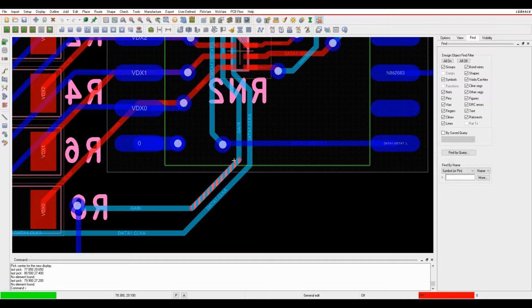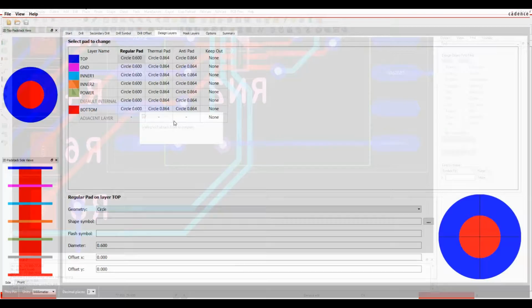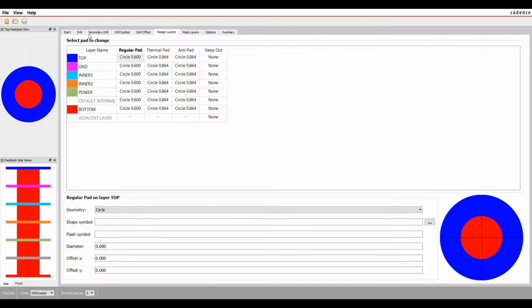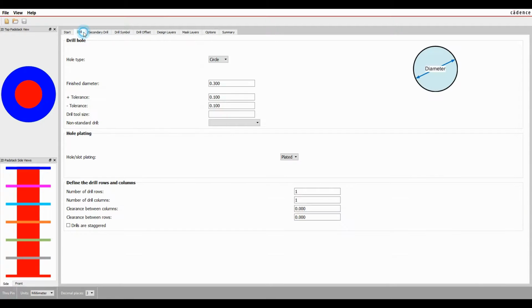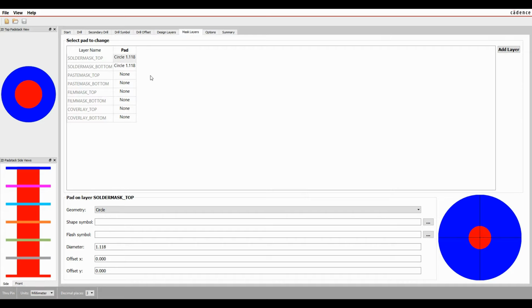If you want more information on the pad stack itself, we can then go and launch tools, pad stack, modify design pad stack. If we click on the pad and then do a right click edit, we then get pad design, which gives us all the individual pad sizes on the electrical layers, the design layers. We can look at the drill tab to give me the hole information. We can look at the mask layers to look at the solder mask sizes.